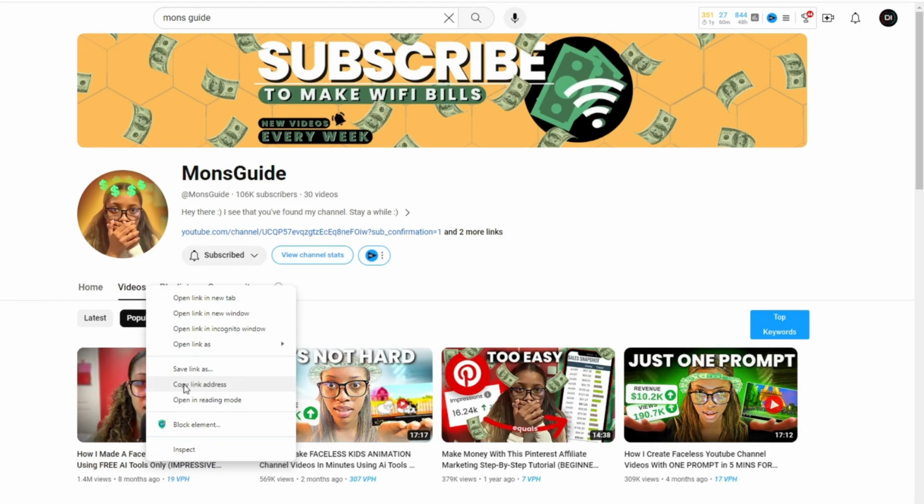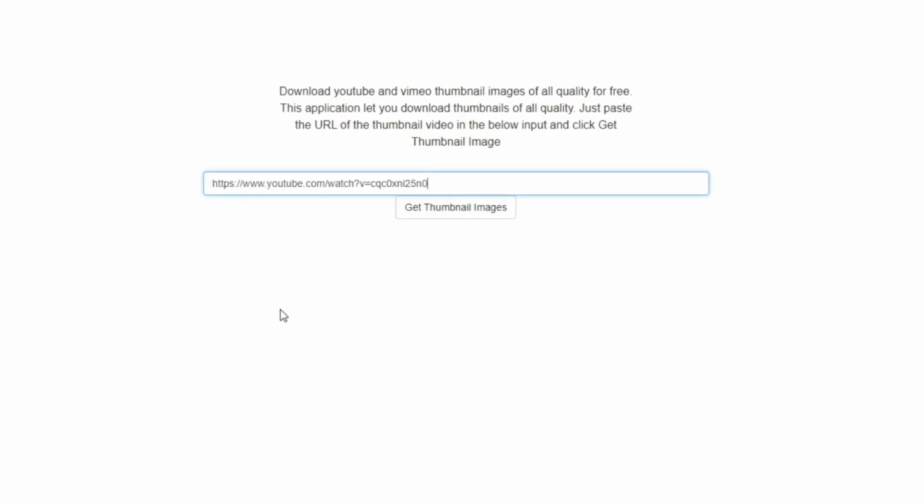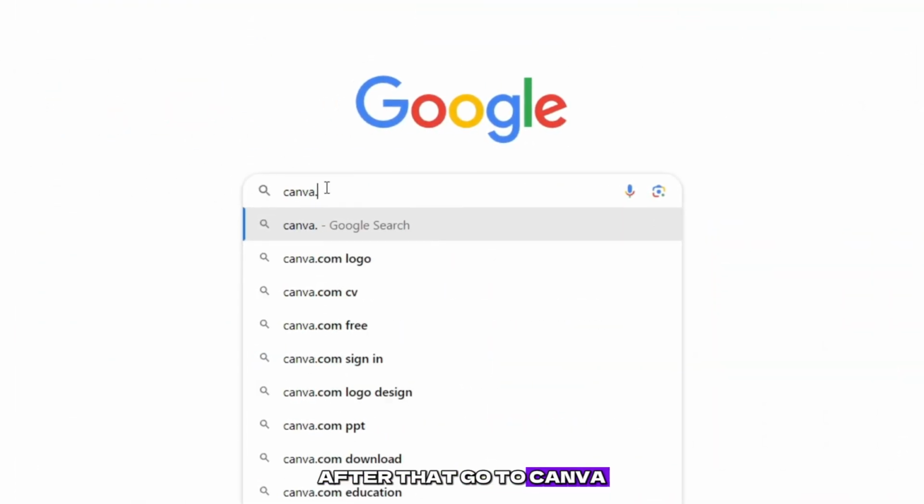Copy the link. Go to the service for downloading thumbnails and click on Copy Image. After that, go to Canva.